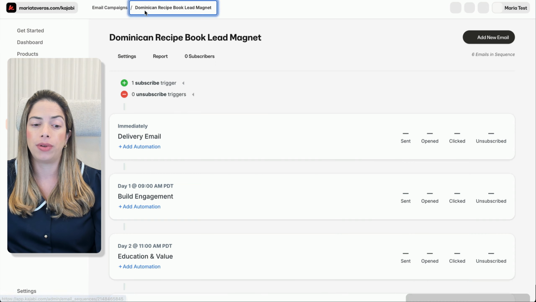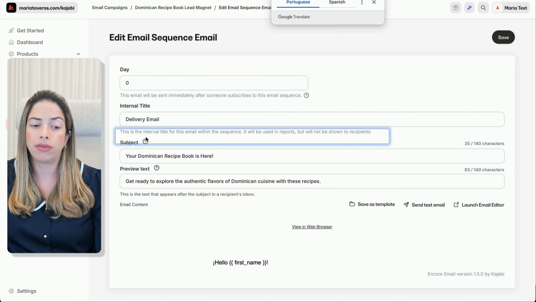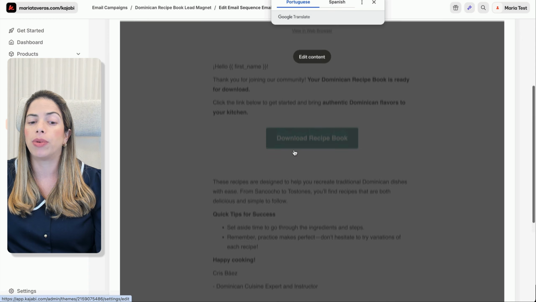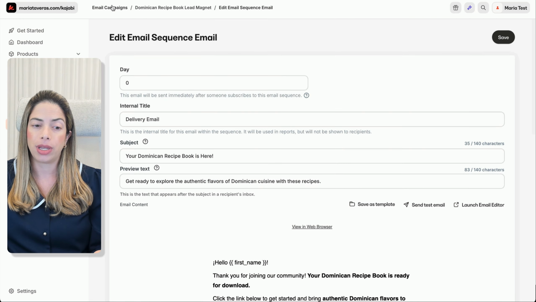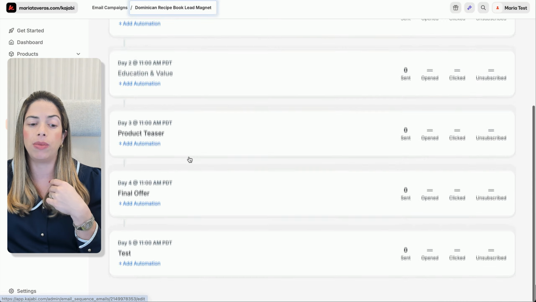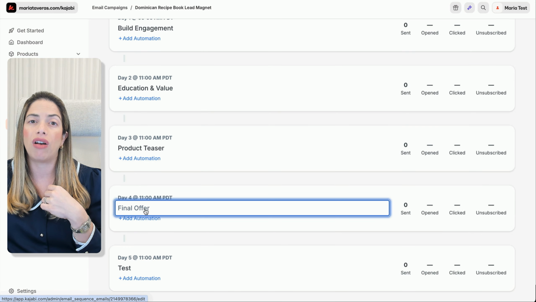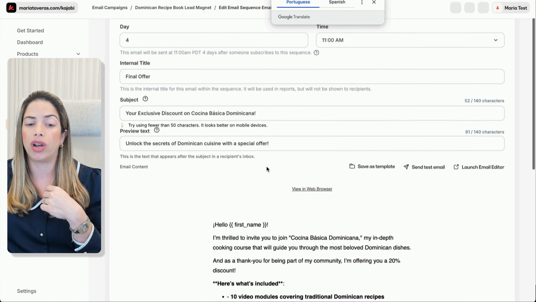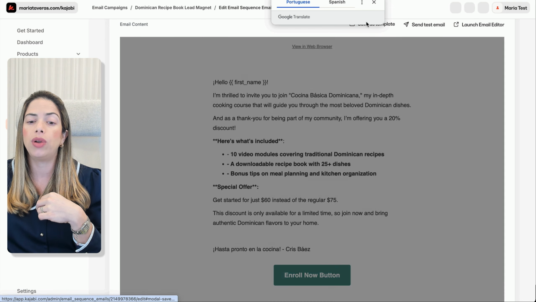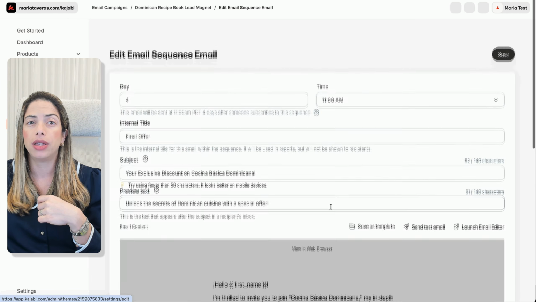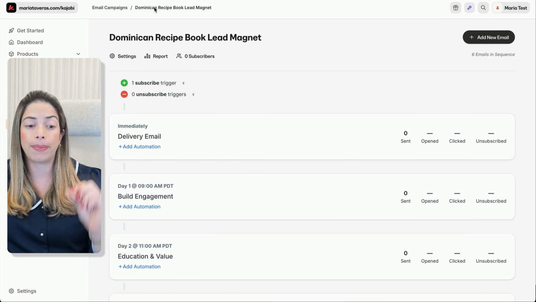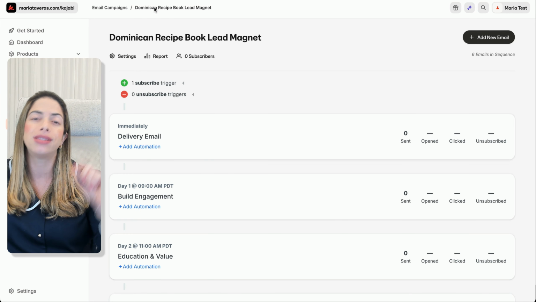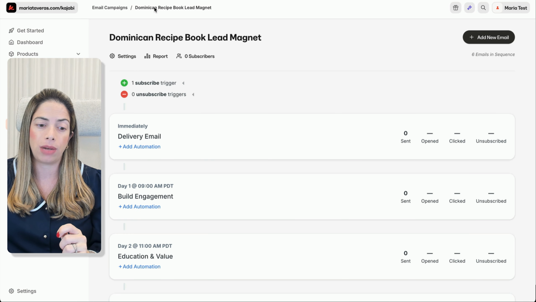So for example, on that first delivery email for my client, they were able to download the recipe book, right? Because they opted in for it. But then on the final emails, we started pitching the offer for her online course. What's included, enroll now button, okay? So that's how you create a sequence. If you want to go step by step, please find my training on how to create a lead magnet funnel.